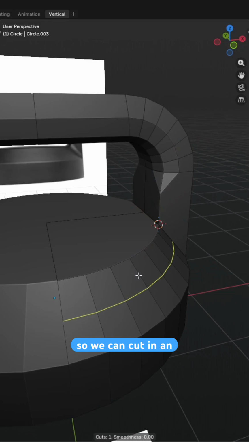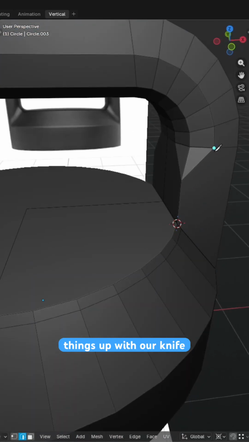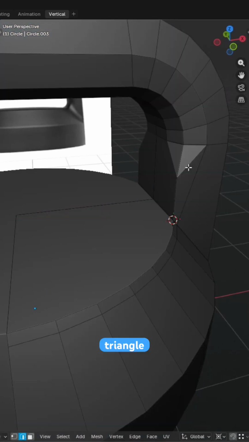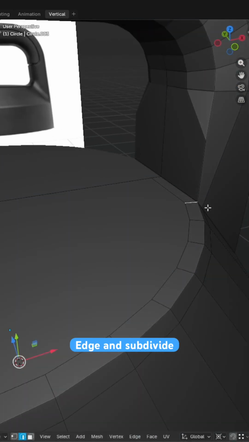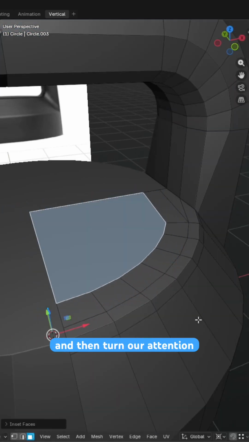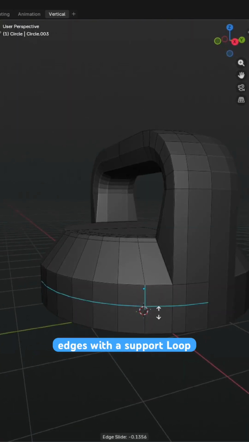So we can cut in an edge loop along the side, connecting things up with our knife tool and dissolve the inner triangle edge. For the inside, we can inset the face to bound, dissolve this inner edge and subdivide the edge next to it. This then allows us to cut in an additional edge, dissolve the triangle edge, and do another inset, and then turn our attention to creasing the outer edges with a support loop.